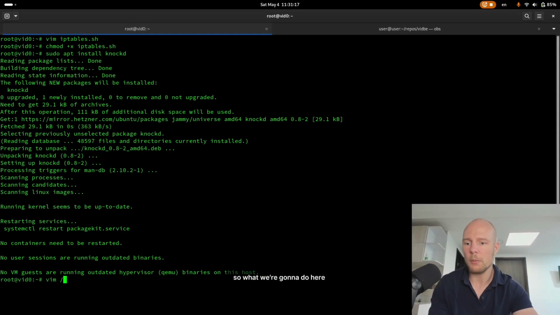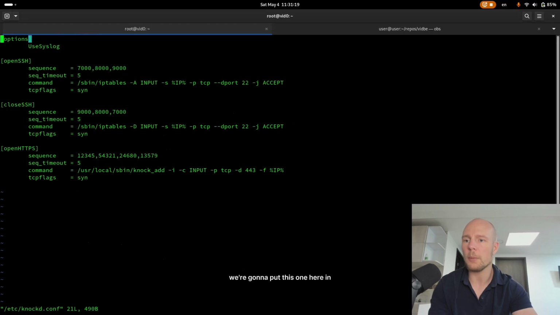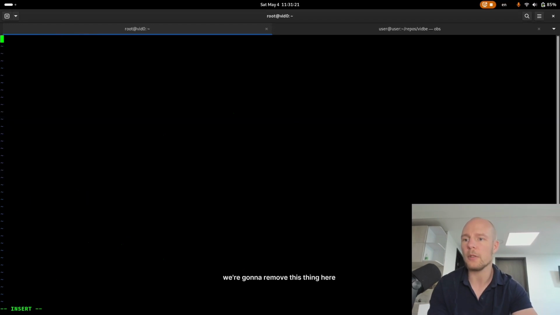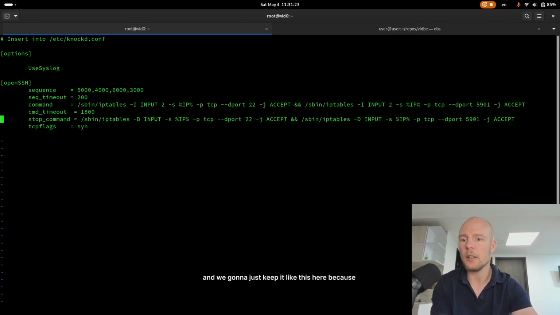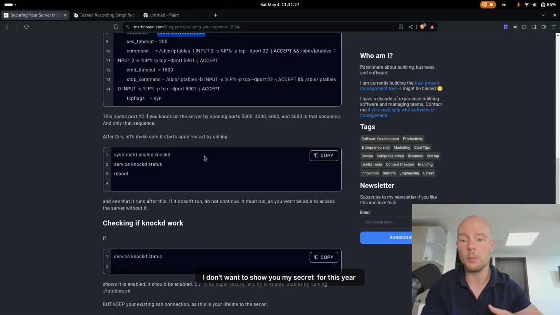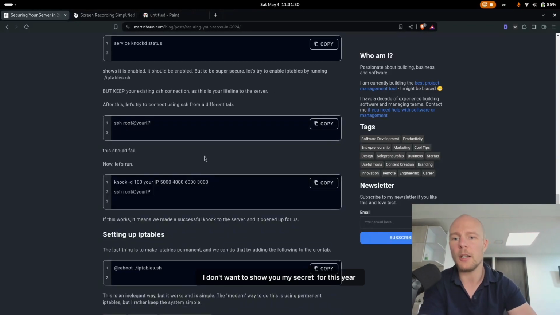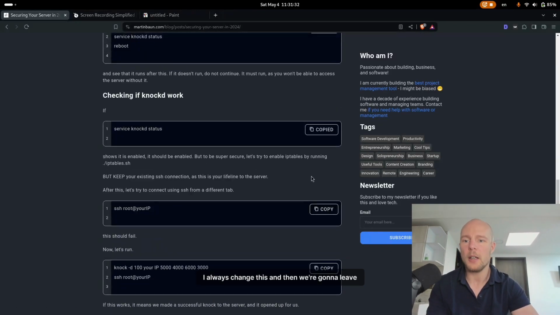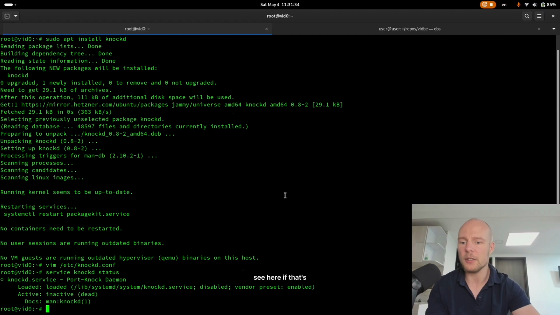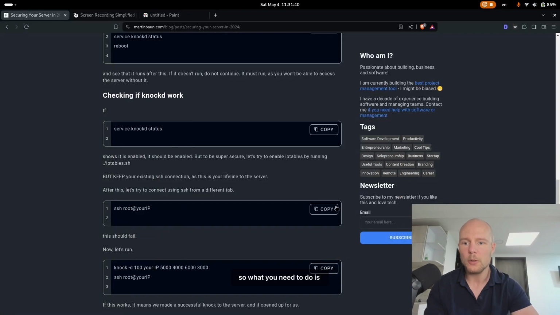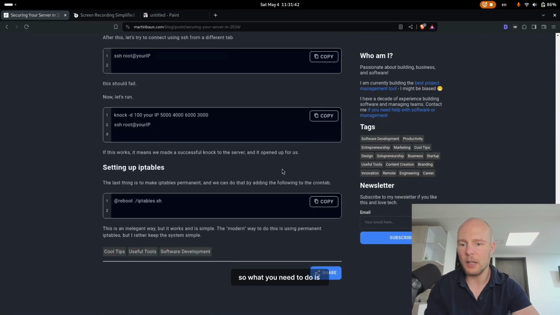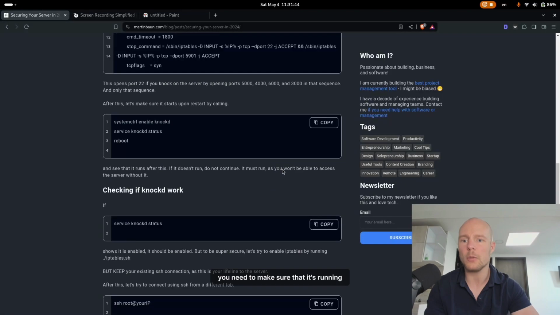Okay. So what we're going to do here with knockd, we're going to put this one in, we're going to remove this thing here, and we're just going to keep it like this because I don't want to show you my secret. I always change this. And then we're going to see if it's running. And you can see here it's active, but it's dead. So it's not running.